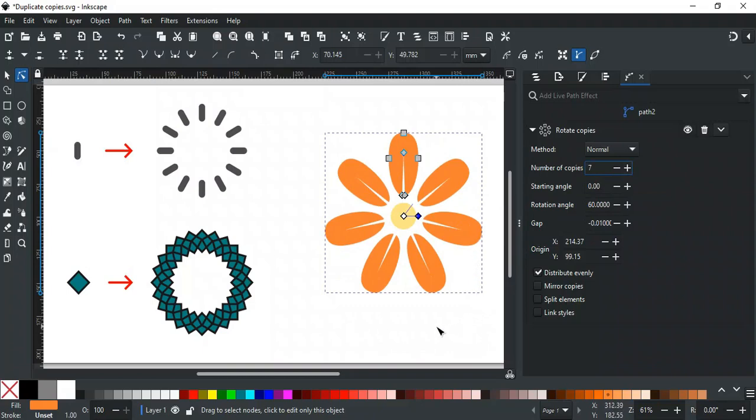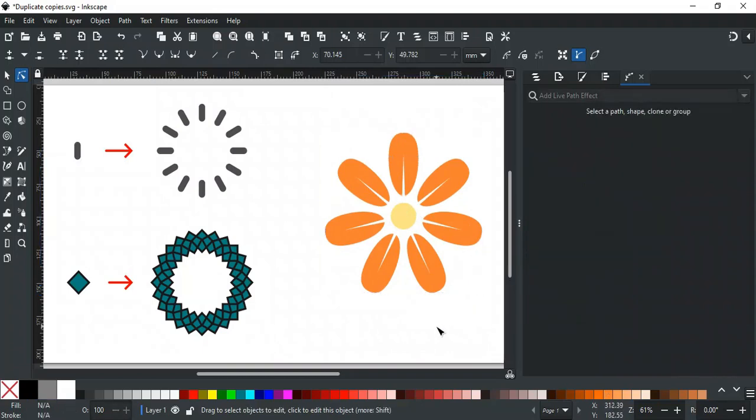And here you go, you have created a flower easily by duplicating copies in a circle. You can create different artworks using different shapes by using this method, like these examples.